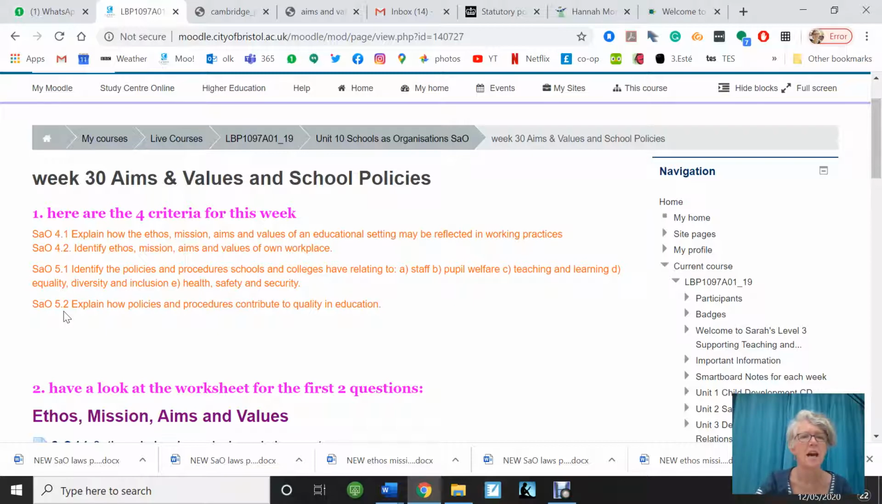So let's read these. 5.1, identify the policies and procedures schools and colleges have relating to A, the staff, B, pupil welfare, C, teaching and learning, D, equality, diversity and inclusion, and E, health, safety and security. Just an identify question, but 5.2, explain how policies and procedures contribute to quality in education.